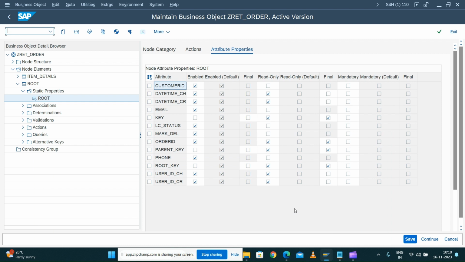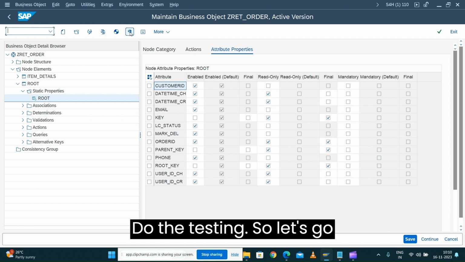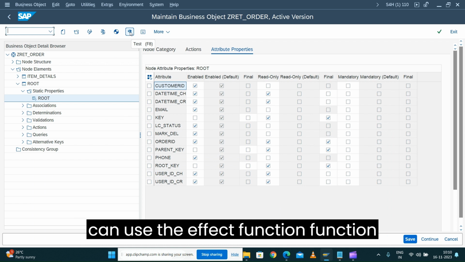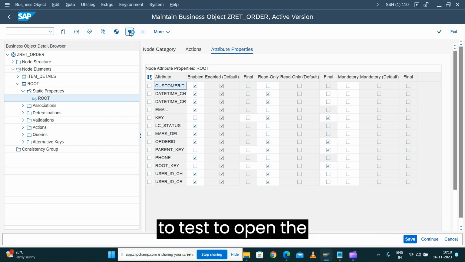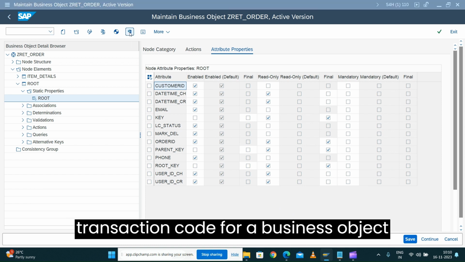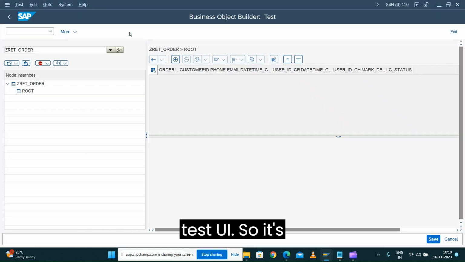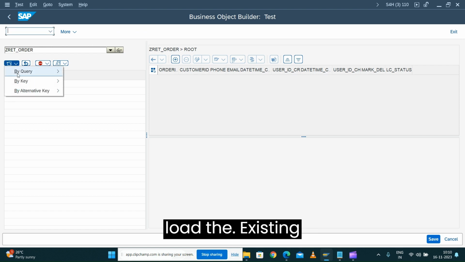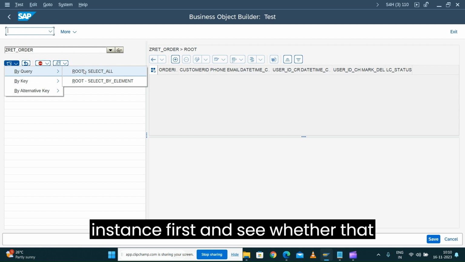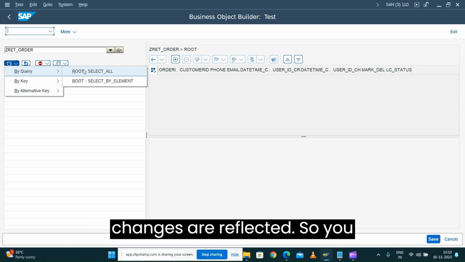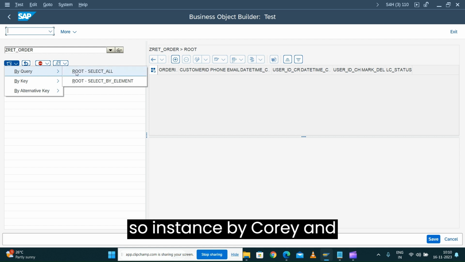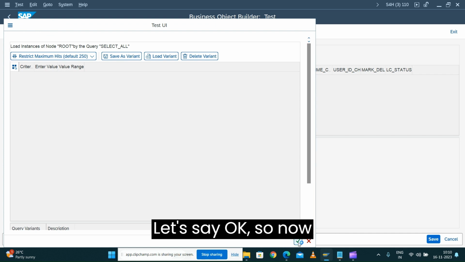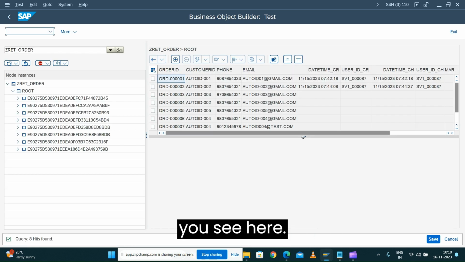Let's do the testing. Let's go and execute the business object. You can use the F8 function key, or you can use this function to open the transaction code for the business object test UI. So it's open. Let's load the existing instances first and see whether the changes are reflected. So instance by query, and select all. Let's say okay.